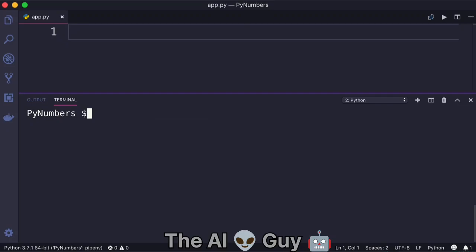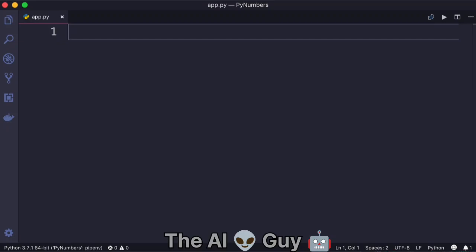So here on the terminal, let's do pipenv install numpy. NumPy enriches Python by bringing super fast multidimensional arrays that take less memory than the built-in lists in Python. So anytime you want to work with large multidimensional arrays, NumPy is your best friend.